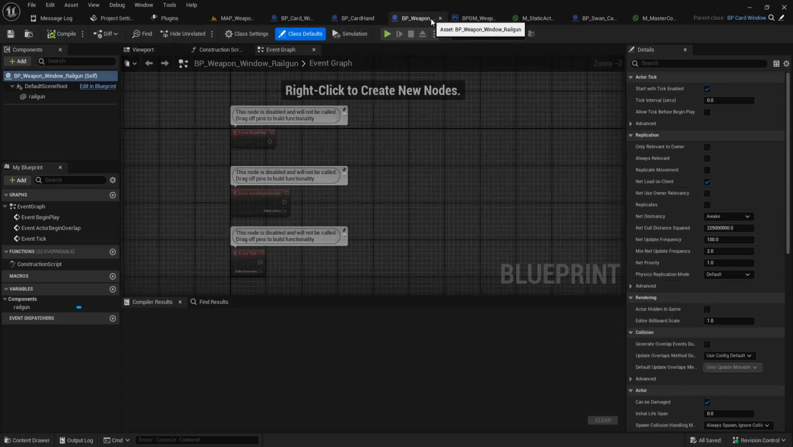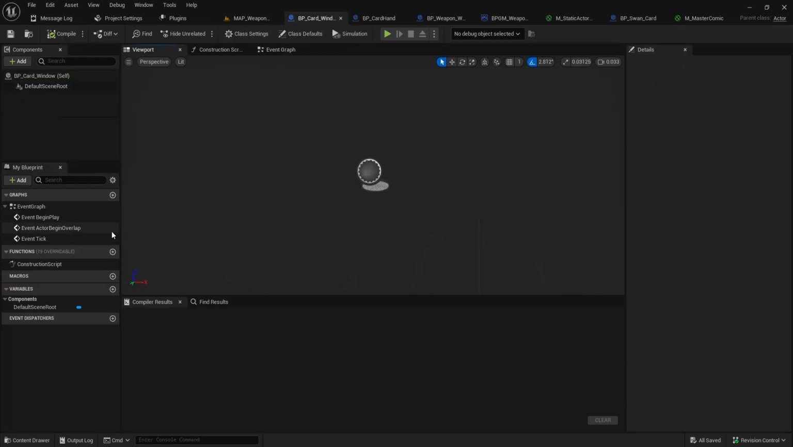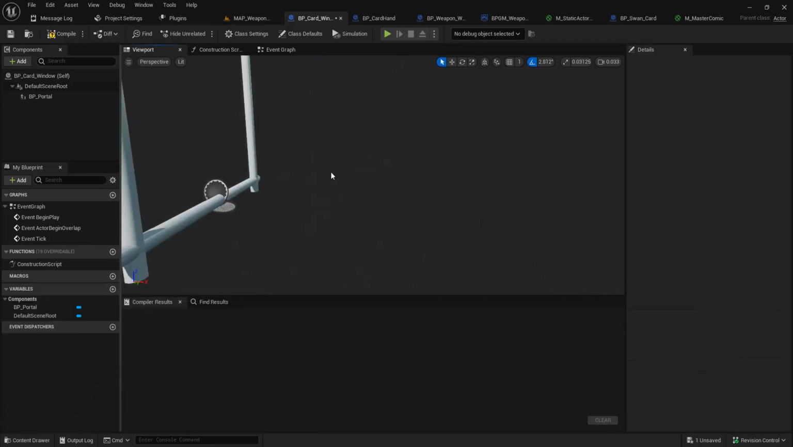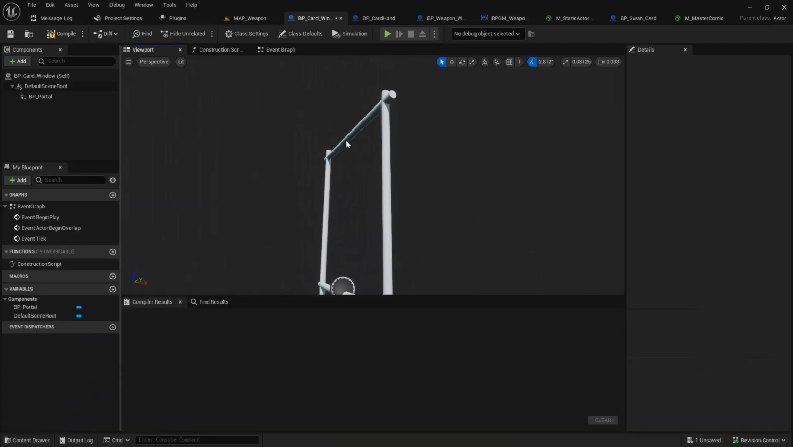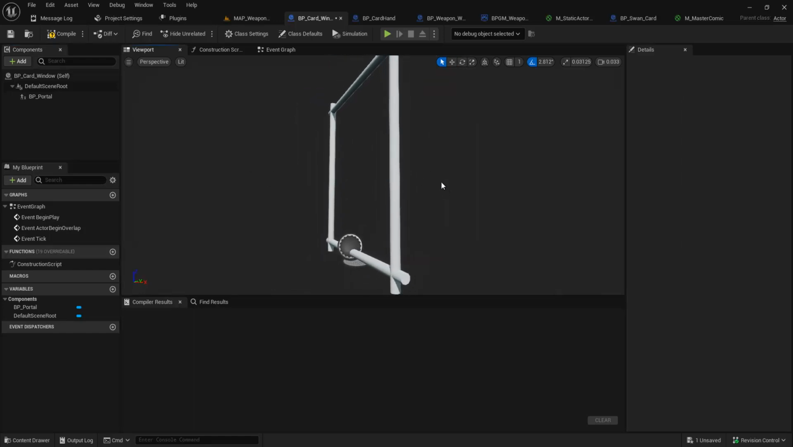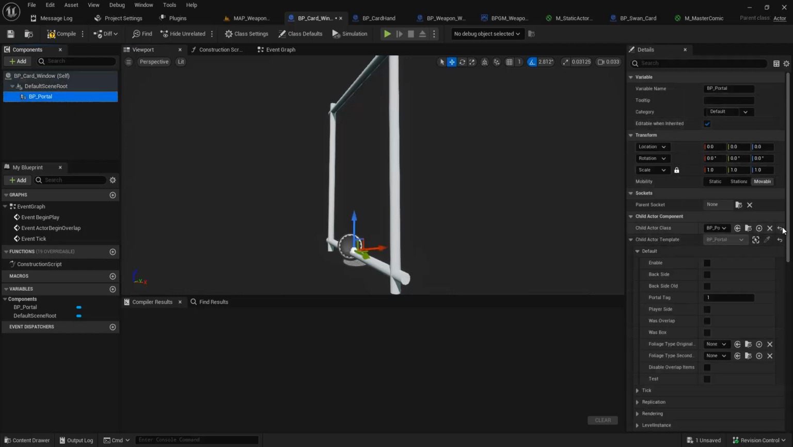If we see BP weapon window railgun here, it's inheriting from this one, the BP card window. So theoretically, if we add this portal to here, we should get what I hope is the correct behavior. Now in the documentation it says to use tags to capture what portals should correlate with what game objects or actors. They're called actors in this.